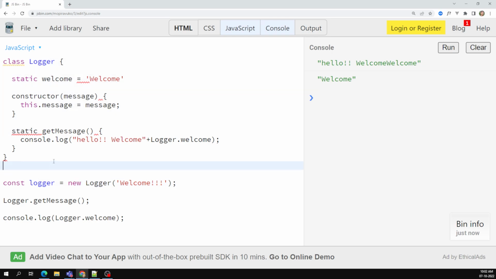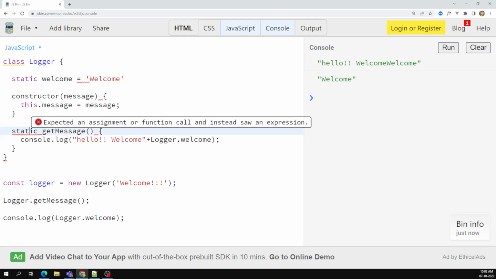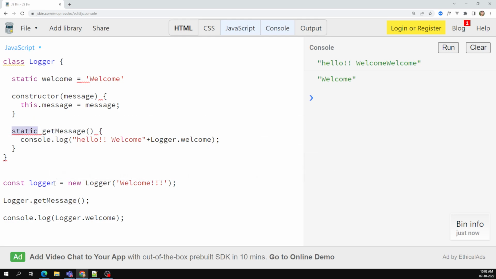We use static methods when we don't have any dependency on the instance for the method. Instead of creating an object and calling that method, we can directly call it with the class name dot that particular method. But you need to have a static method. That is the main thing you need to understand. So this is all about the static methods in JavaScript.